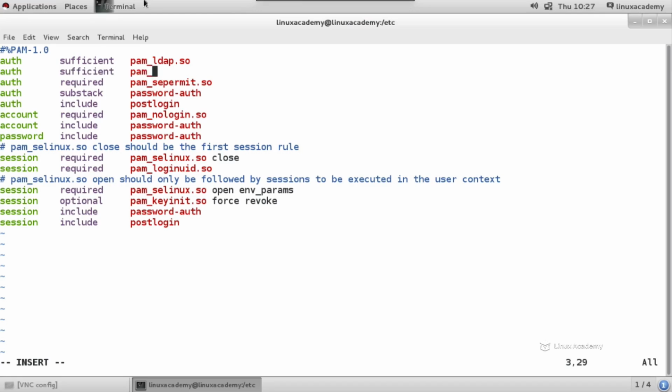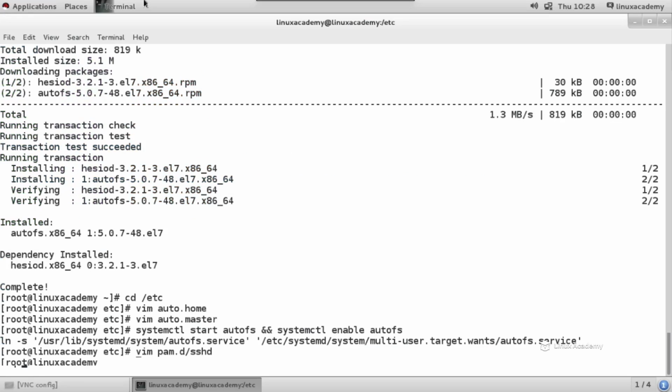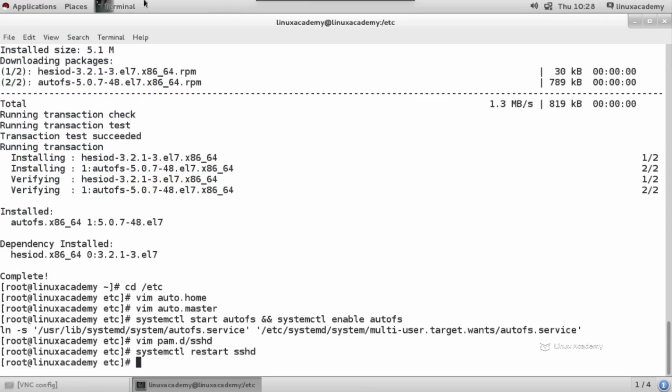So we'll do pam_permit.so. So we have 2 lines, both first and second column are auth sufficient, and then the third column is pam_ldap.so for the first one, and then for the second one it's pam_permit.so. Save and exit. In order to apply these configurations, we'll do a systemctl restart sshd. So now that we have this, we are ready to go ahead and test our single sign-on.